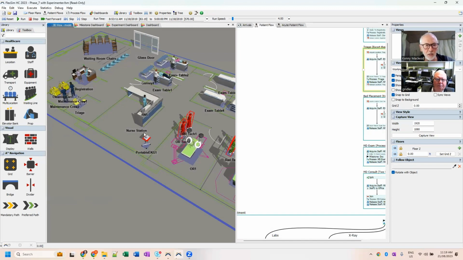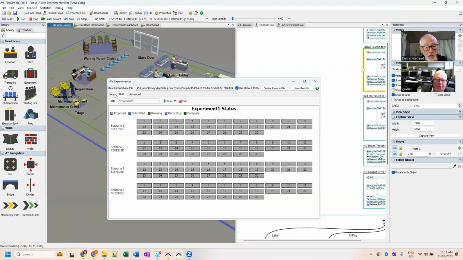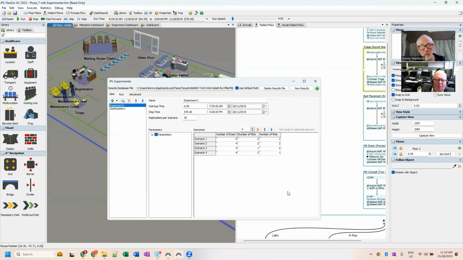So this is one scenario. The one scenario could be the layout, the number of staff, how busy the staff are, how many patients there are, what type of patients. These are all built up to be one scenario. I'll just do them down here. This is an experiment that we've already run, so we don't need to run it again.